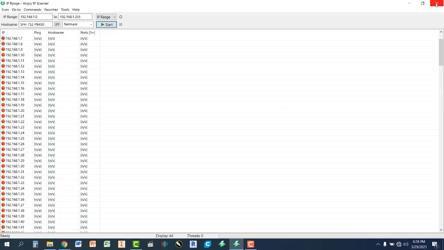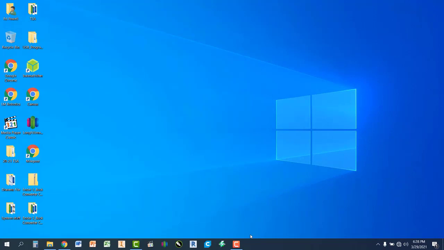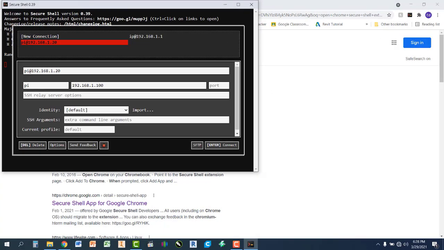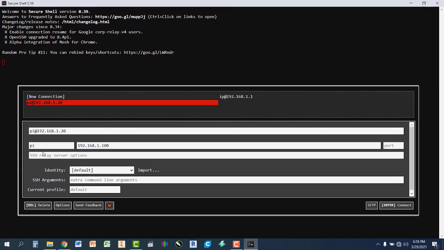So go ahead and get out of Angry IP for now. We'll go back and rescan later after we do this next part. But what we're going to do is open Chrome, and we need to open our secure shell, and we will log in.